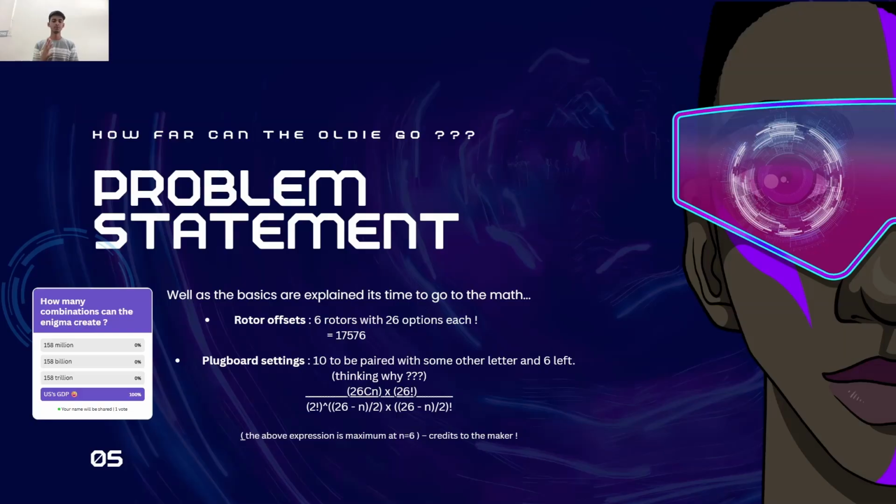So if at all you remember, I had said that we are going to pair 10 letters with another 10. So do you understand why exactly n is equal to 6 now? Because when n is equal to 6, that means that 6 letters won't be paired, and this thing will be giving the maximum number of combinations possible. That means when 10 letters are paired to another 10, we are going to get the maximum number of combinations.